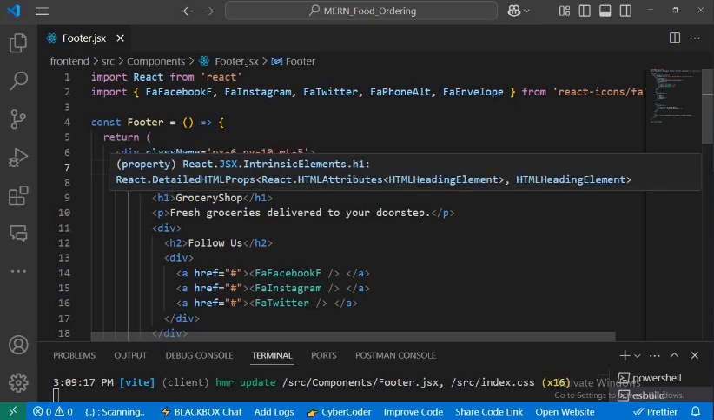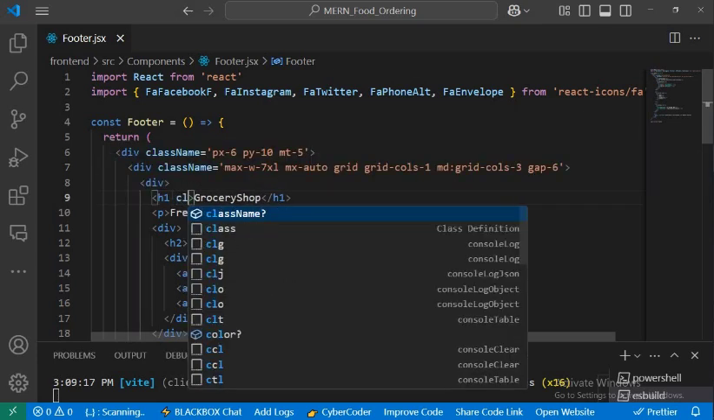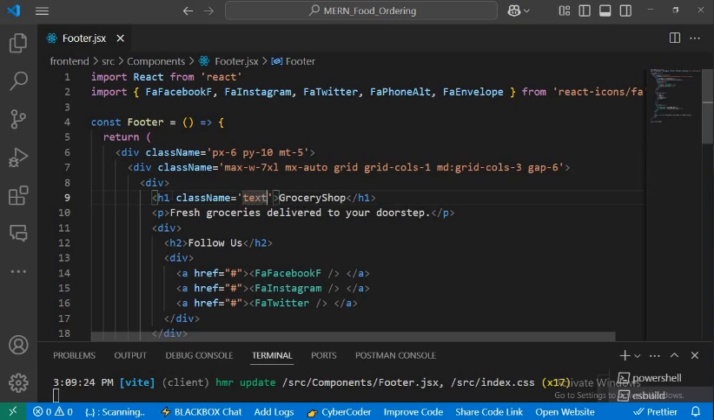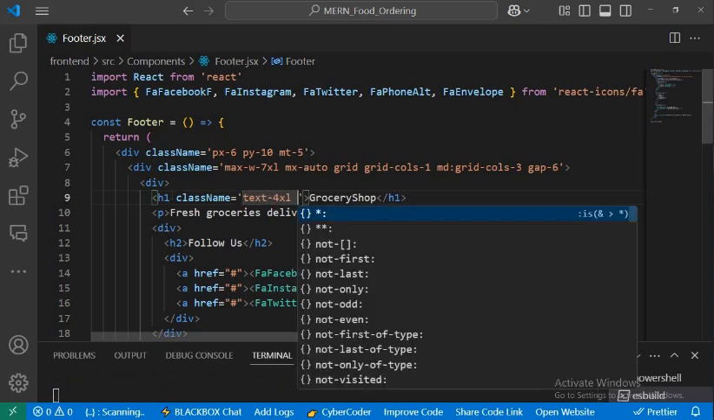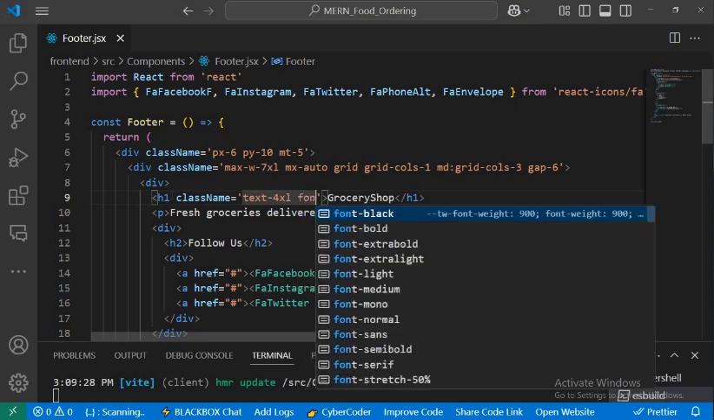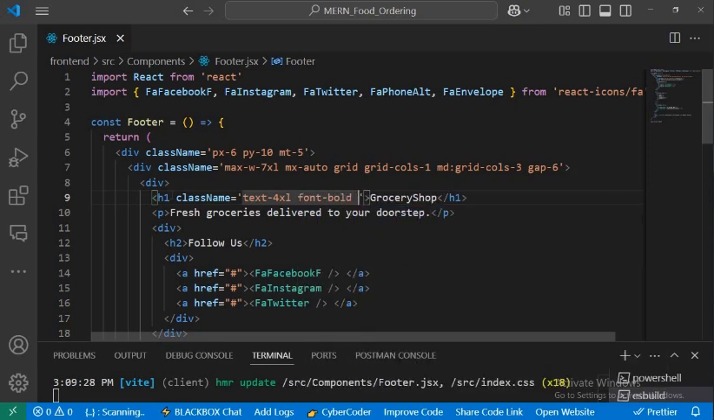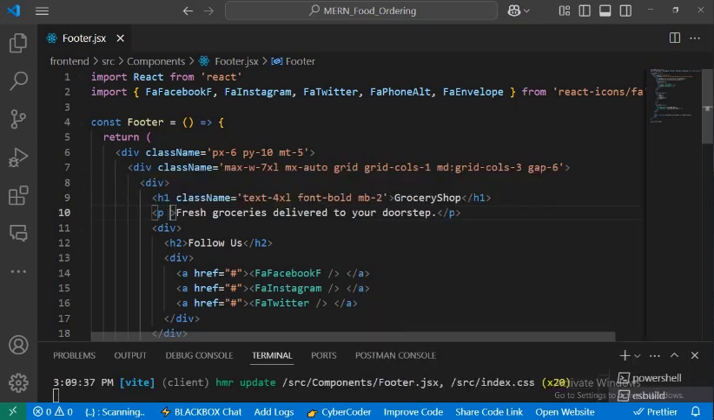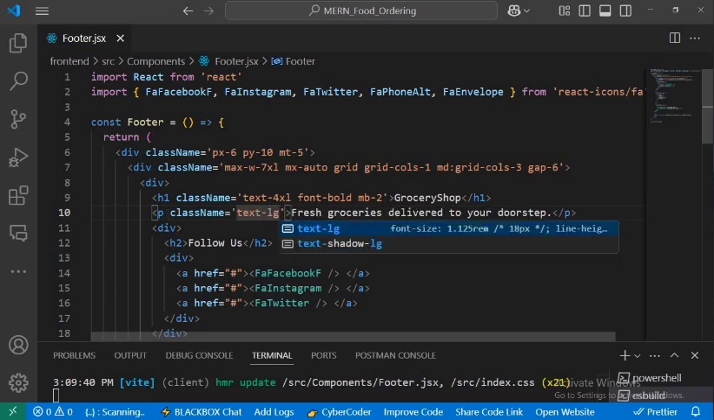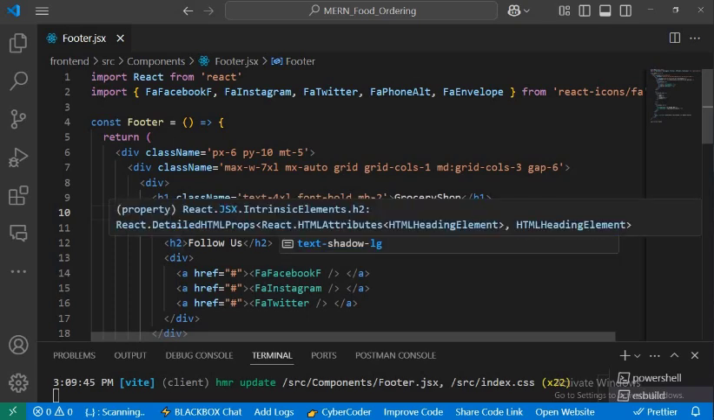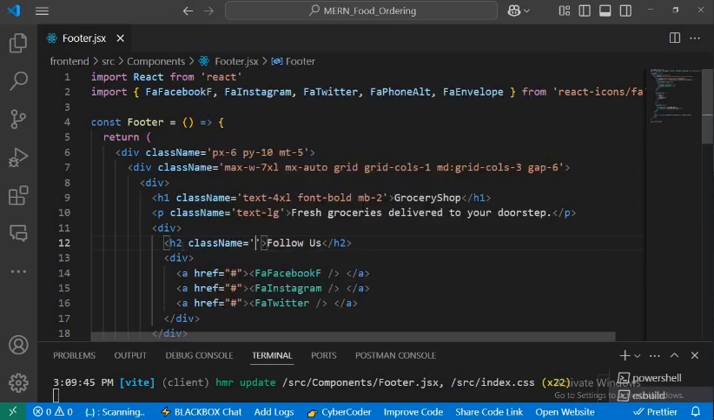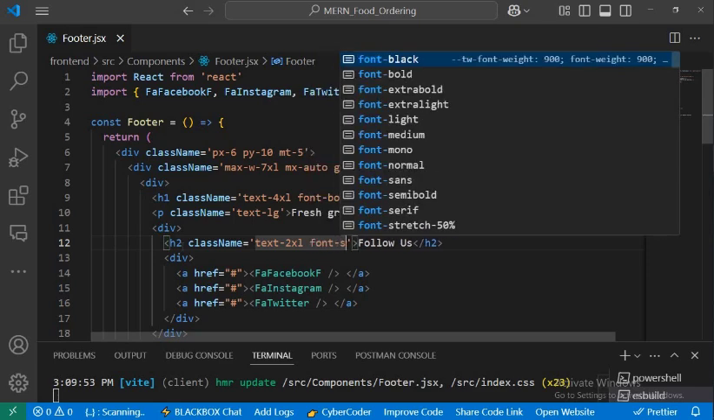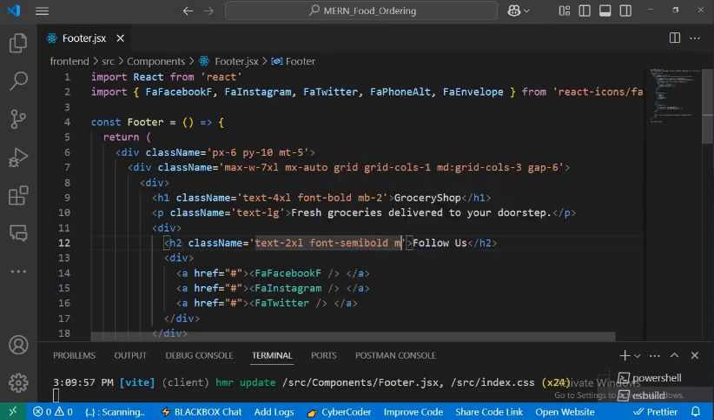Then we'll have this h1 tag that we have here, class name. Text will be 4xl. The font will be bold, margin bottom will be 2, and for the p tag the text size will be large. Then we have an h2 tag here. Text will be 2xl. The font will be semi-bold. Margin top will be 3.